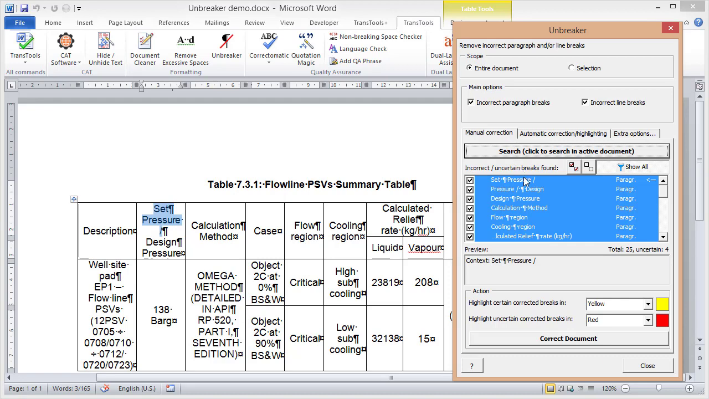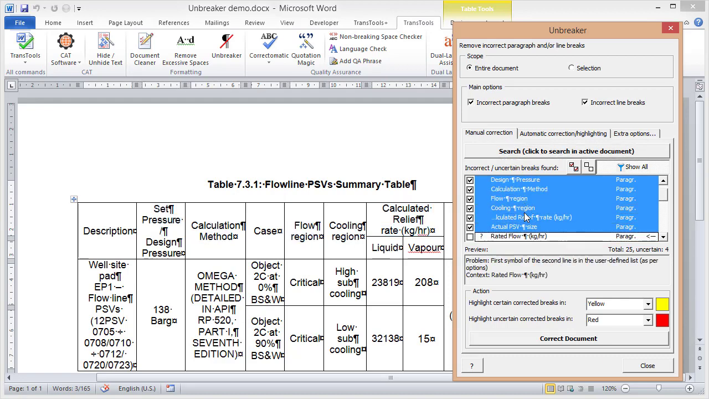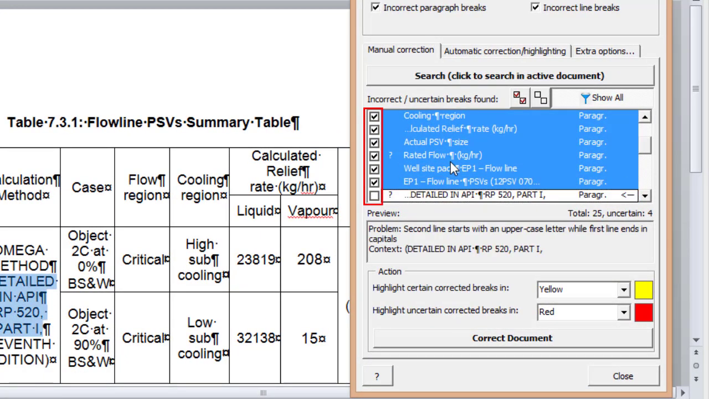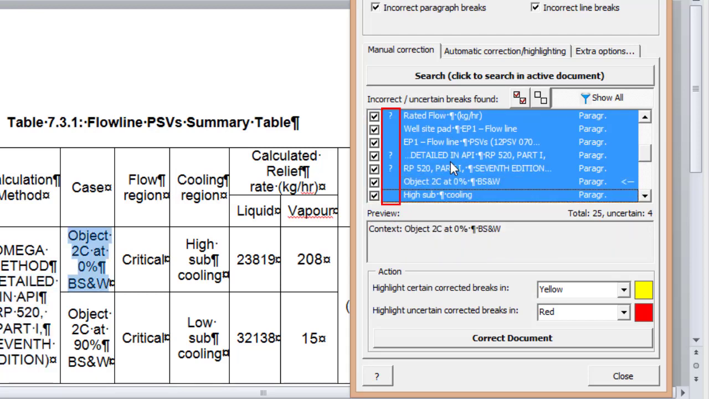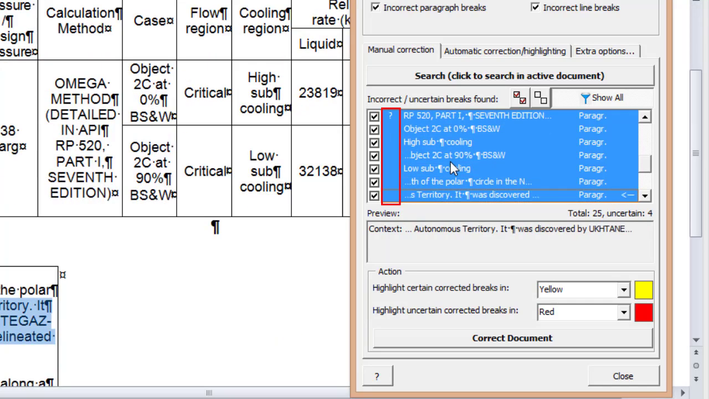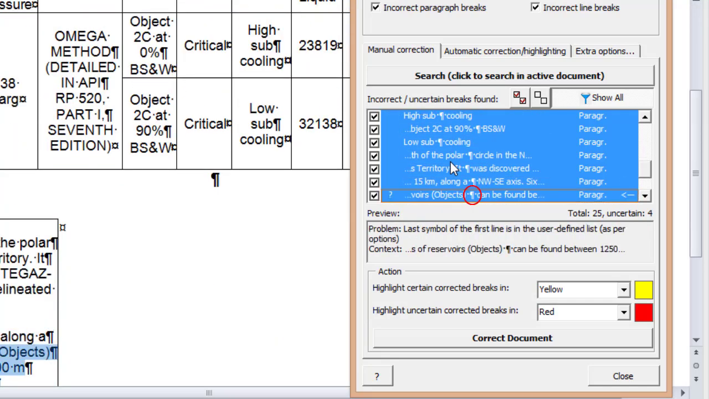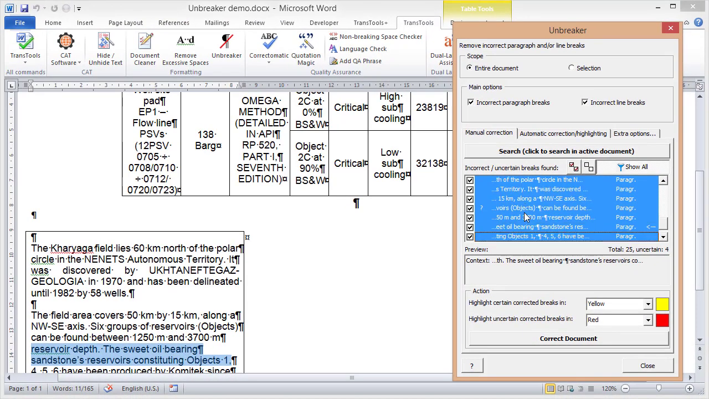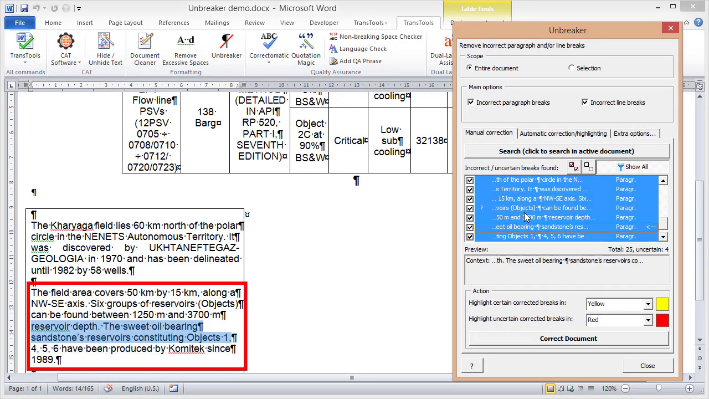Next, go through the list of found breaks and carefully review which breaks need to be removed. You need to check the boxes for the breaks you're going to remove, paying particular attention to the breaks which have a question mark next to them indicating uncertainty. The list displays each break as a Pilcrow sign and also shows the surrounding context to help you make decisions. In addition, as you select a break in the list, the corresponding place in the document is also selected.